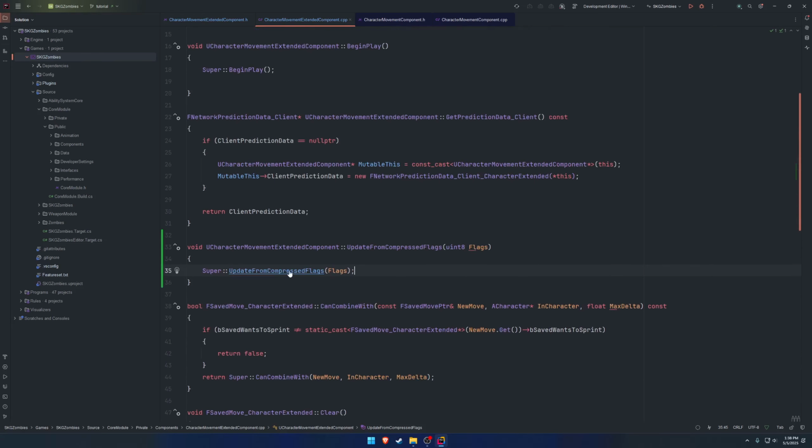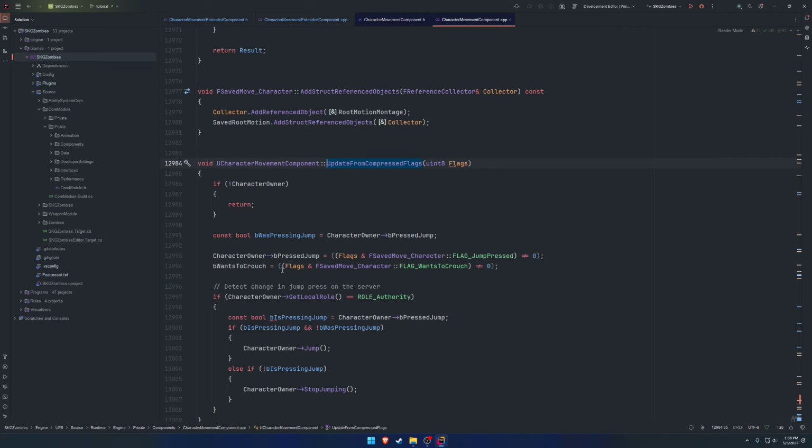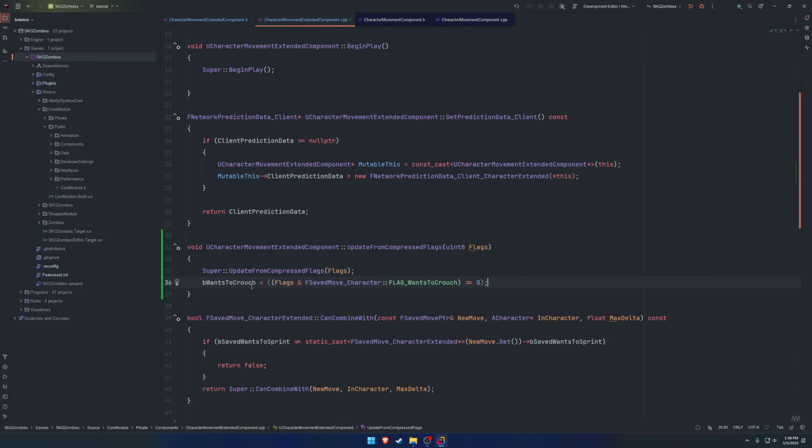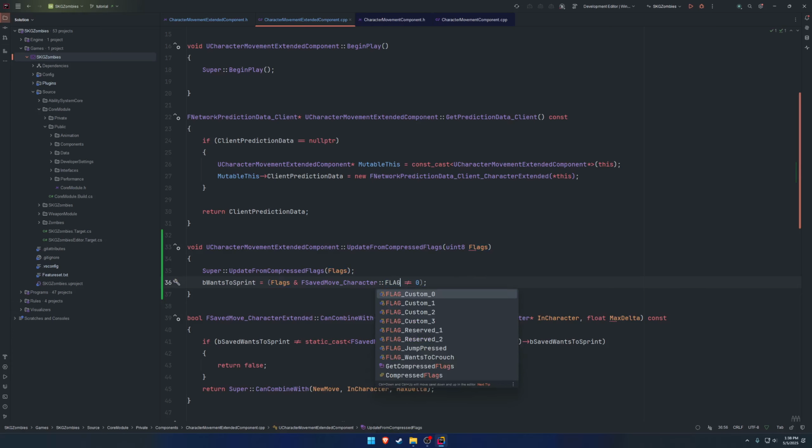If we take a quick look at the parent implementation, you can see how they're setting things. In the crouching case, we're basically setting bWantsToCrouch based upon the flag here. So we can copy and paste all that and change bWantsToCrouch to bWantsToSprint, and change the flag to FLAG_Custom_0. And that's it. So our entire boilerplate for sprinting is now good to go.